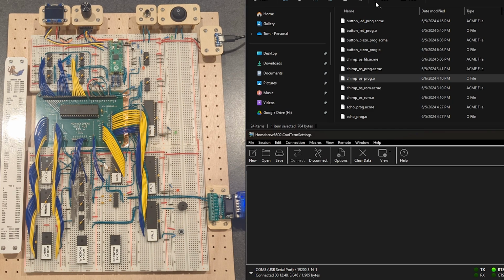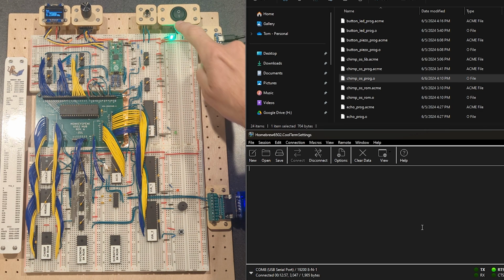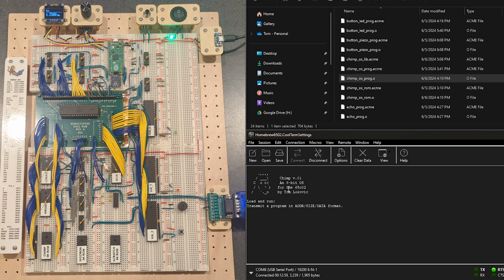All right, a quick update. So I moved on from WozMon and I built my own little OS, although it's really just a bootloader at the moment. You can see on the screen here we have the terminal emulator. And when I turn on the 6502, a little splash screen comes up with a silly little chimpanzee. Right now, the only thing this thing does is sit waiting for us to run a program on there.